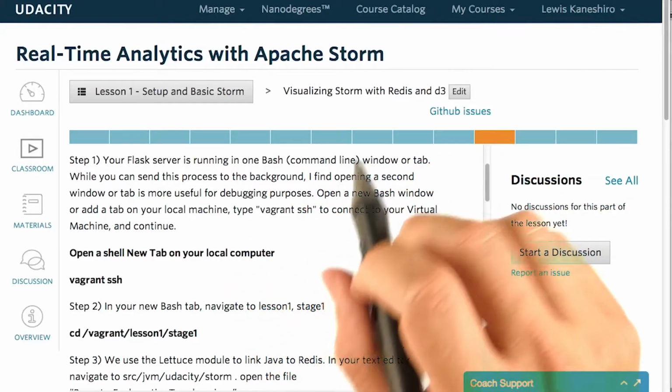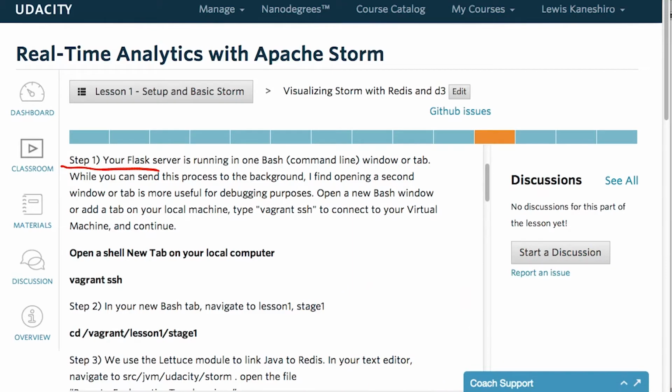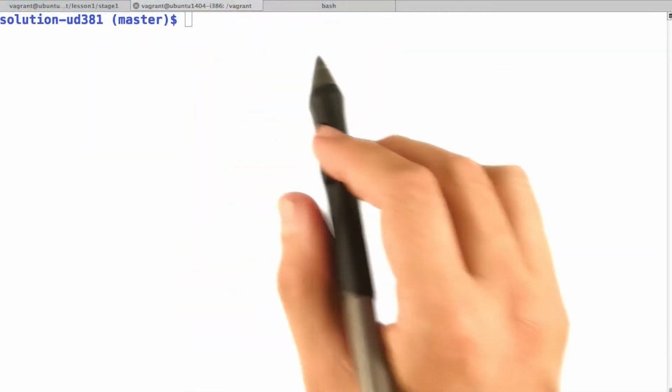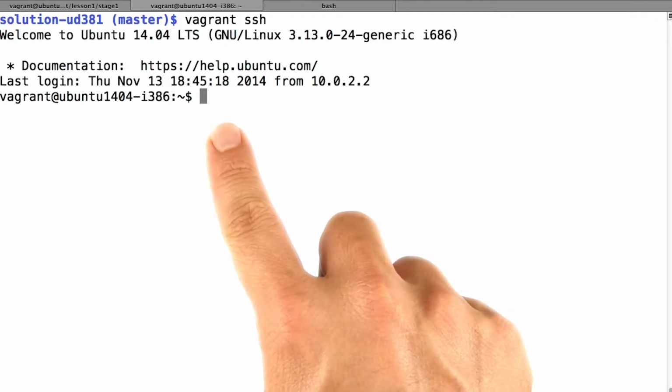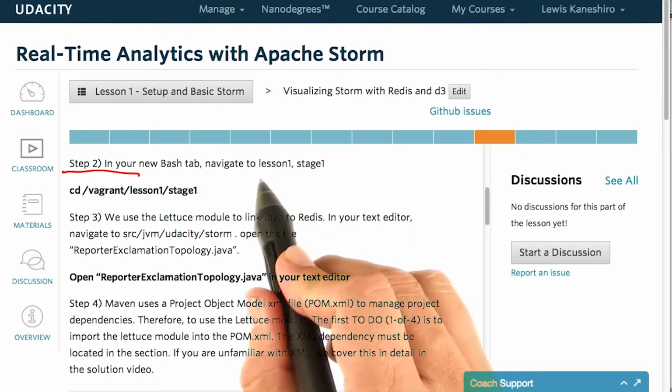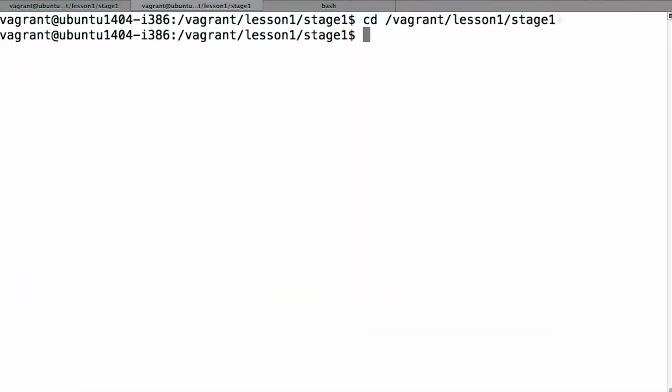I'll walk through my solution of visualizing Storm with Redis and D3 here. In step 1, I opened a new tab on my local computer and typed vagrant ssh, with login success. In step 2, I navigated to lesson 1, stage 1, and you can simply copy and paste.